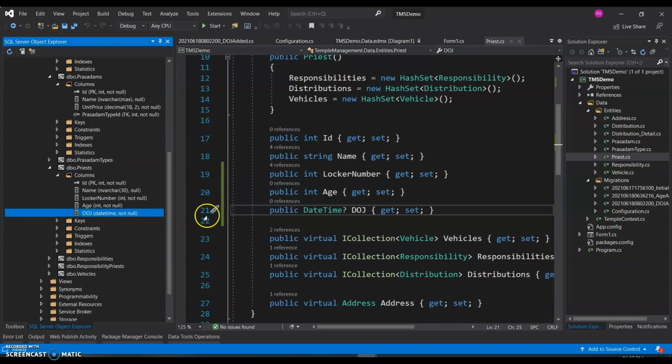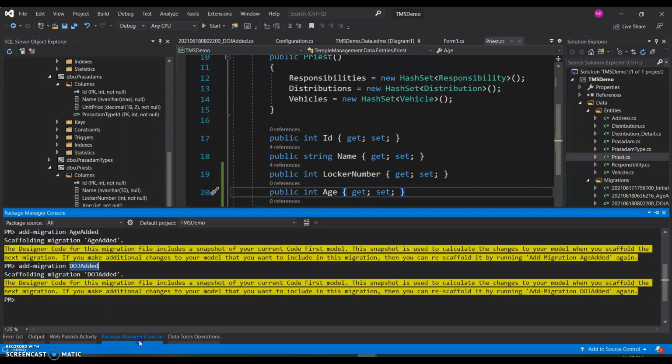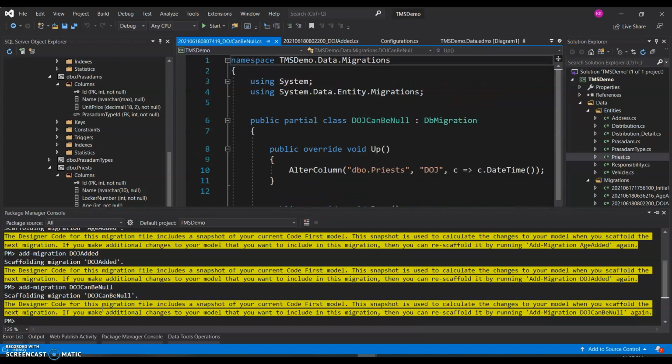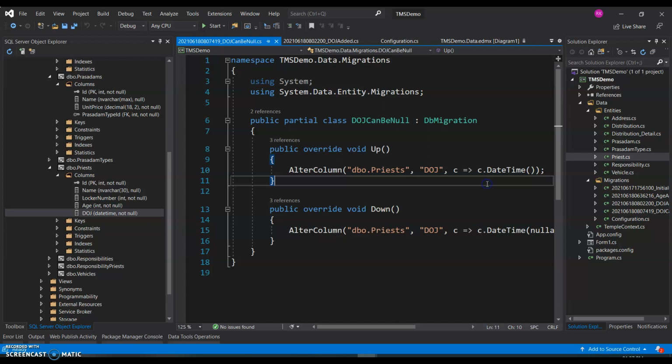So basically that's what it follows. I'll need another migration. So in the package manager, I'll say add migration, DOJ can be null. Give it something so that it is easily understandable. I'll wait for Entity Framework to create the migration script for me. Once it is done, it should open here. So it did open, DOJ can be null.